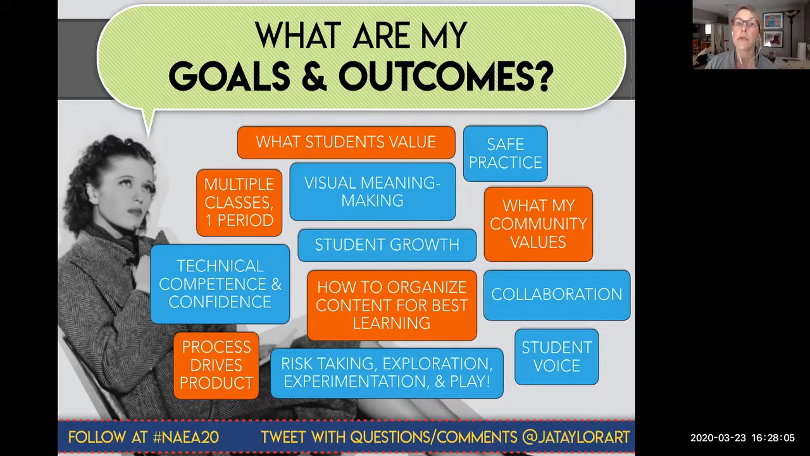I want to look at my students holistically. I value the growth they have achieved over a semester or a year. I want to provide them safe practice so that they can take risks and explore and play and not feel like they have to worry about whether it's good enough or not. I want my students to collaborate in order to get to their student voice. All of these are factors that I look at for goals and outcomes.